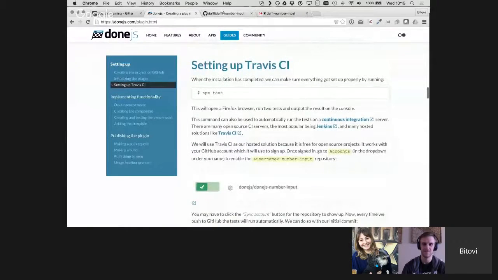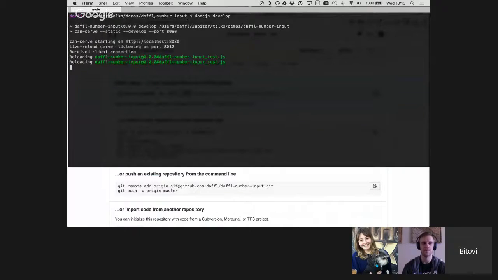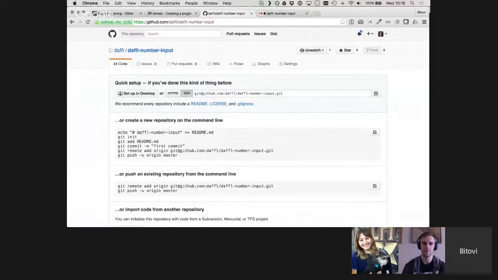Okay. So now I created this repository here, right? And we also saw how we can run this with npm test automatically. So all you do for somebody who wants to develop your plugin is you clone down the repository, run npm install, and then you run npm test. And that's exactly what continuous integration does. So in a continuous integration server, what we want to do is whenever we push to GitHub to this repository, we want to automatically run npm test.